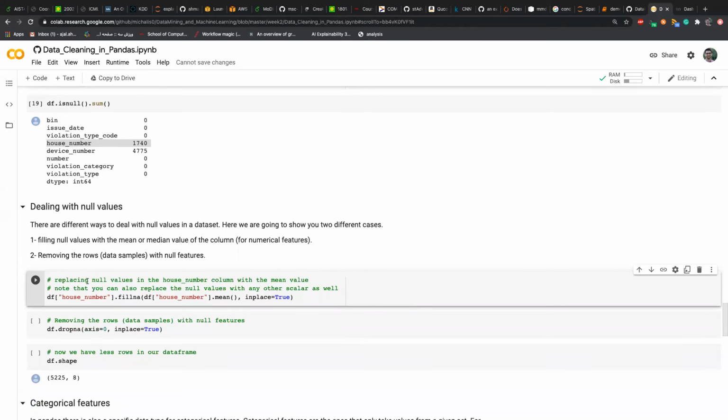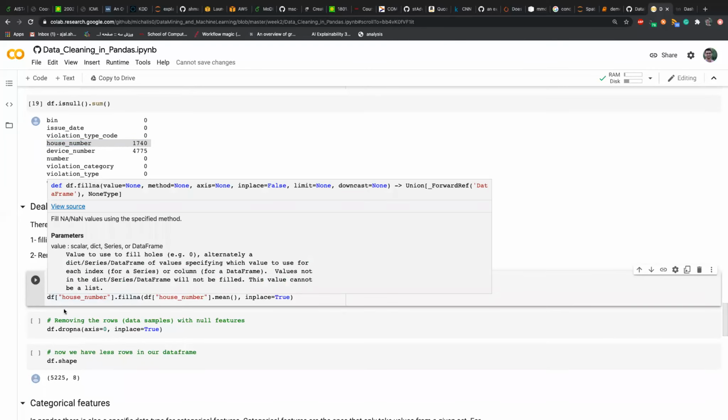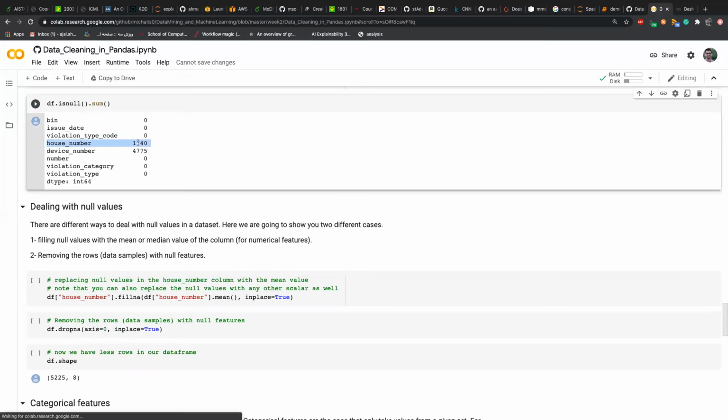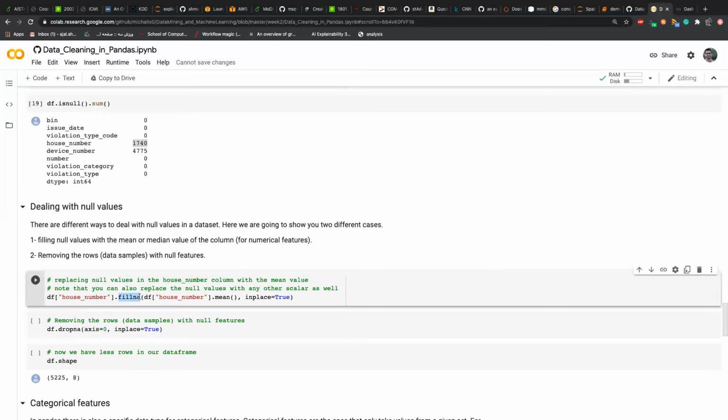So for the first case, if I want to replace the null values in a column with the mean value, or any other value actually, I can use the fillna method of pandas. Here again, suppose that for the house number column that we converted to numerical data types, we now want to replace the null values with the mean of the other numbers in the column. So all I have to do is use fillna and say, okay, fill the missing values with the mean of the column, and I want this operation to be in place. Okay.